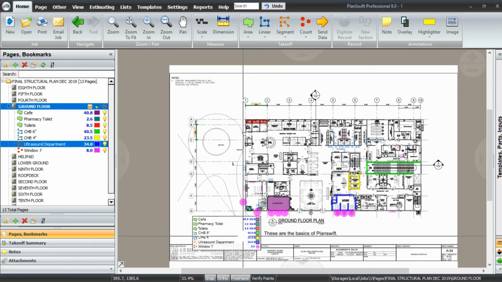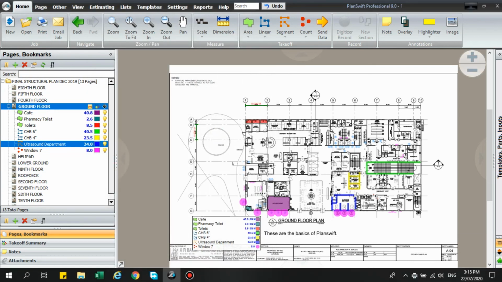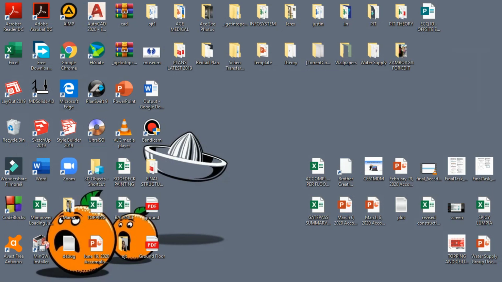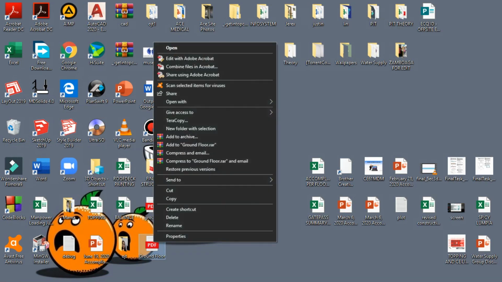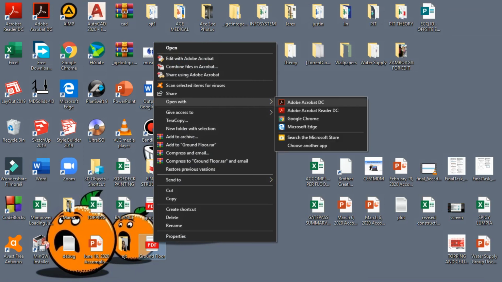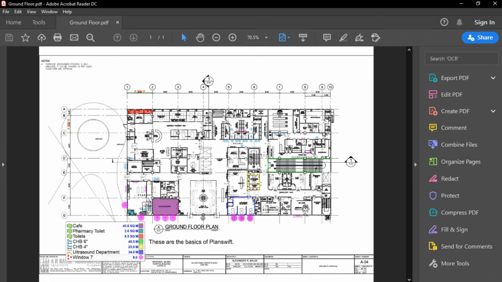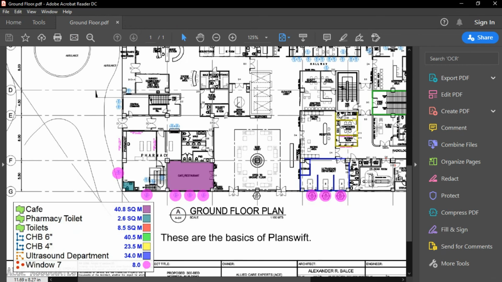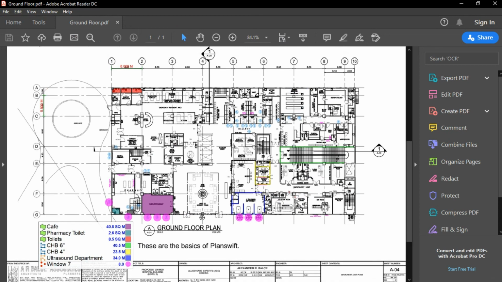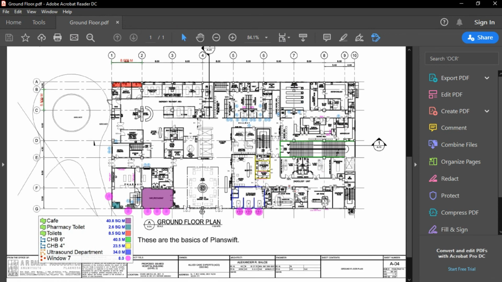Then close. Then open the file. PDF ground floor. There, we have our PDF file of the one that we measured in PlanSwift.